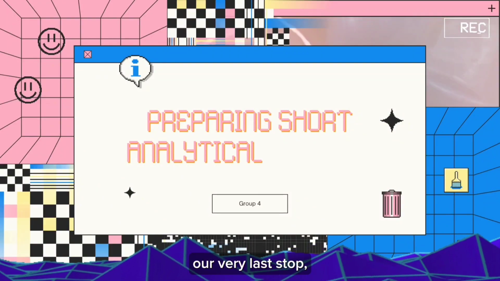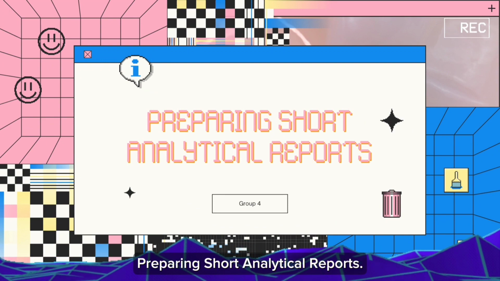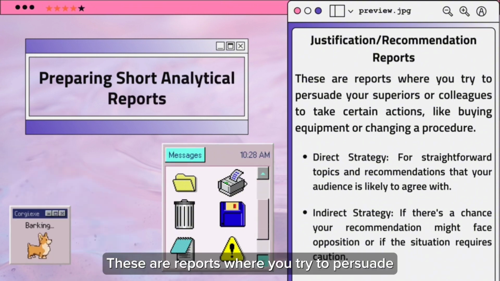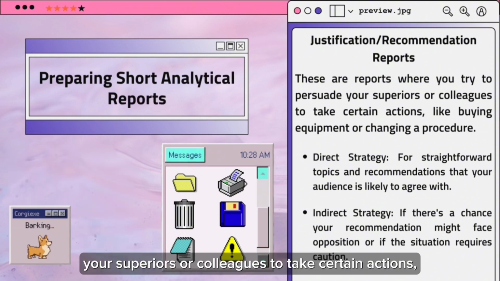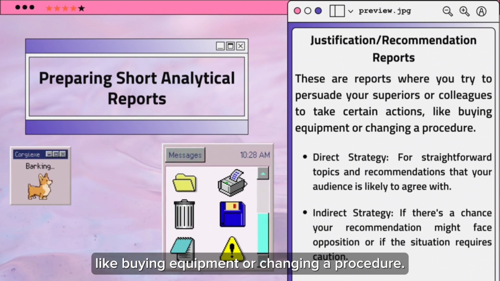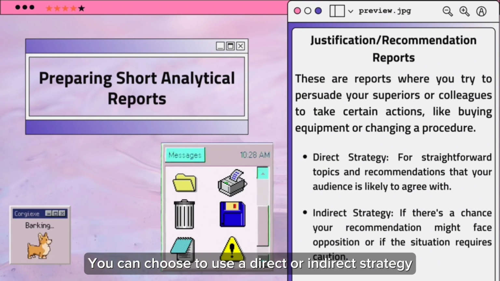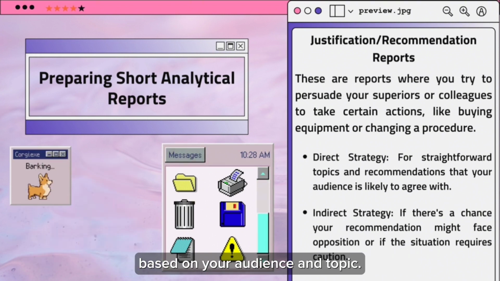And finally, our very last stop, preparing short analytical reports. First, justification or recommendation reports. These are reports where you try to persuade your superiors or colleagues to take certain actions, like buying equipment or changing a procedure. You can choose to use a direct or indirect strategy based on your audience and topic.